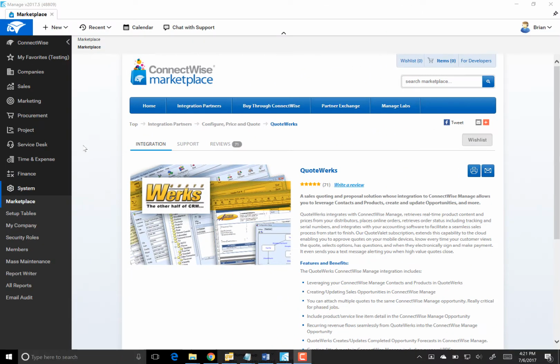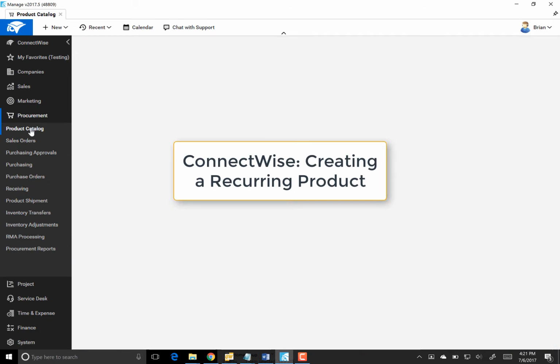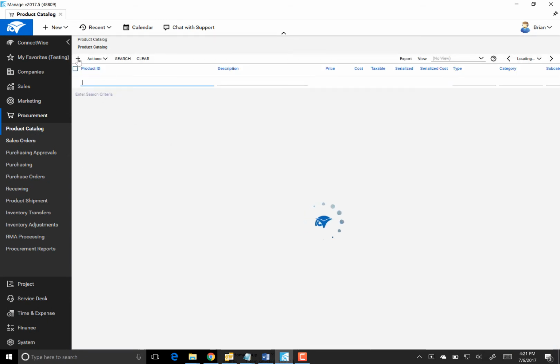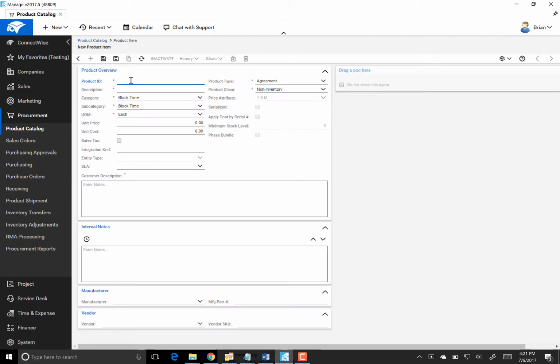Now, let's go into ConnectWise and create a new product to set the recurring properties. So what we'll do is go to Procurement, Product Catalog, and click on the New button. And what we're going to do is create a new product for Managed Workstations. And I'll just go ahead and copy that and make that our description as well.